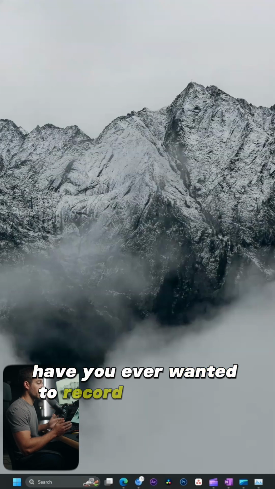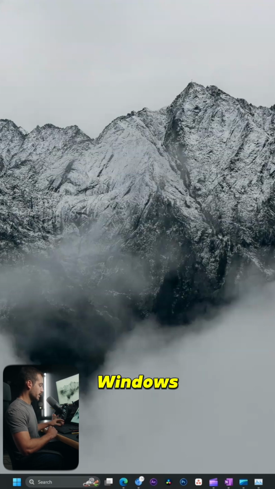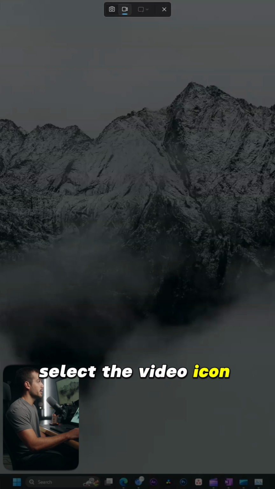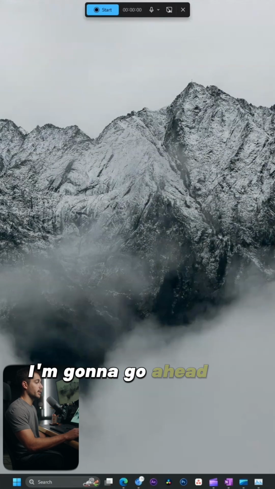Have you ever wanted to record your screen, but you don't want to install some third-party application? Simply hit the keys Windows, Shift, and S together to bring up the snipping tool. Select the video icon, and we're going to click and drag the size of our screen that we want to record. I'm going to go ahead and do the whole screen.